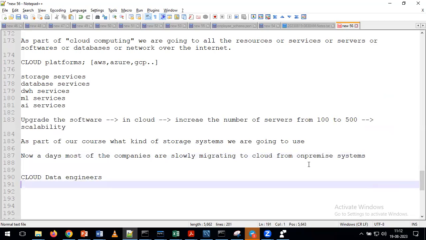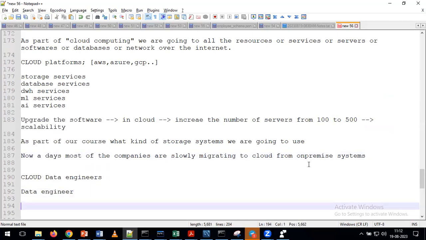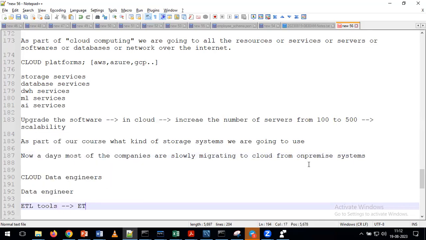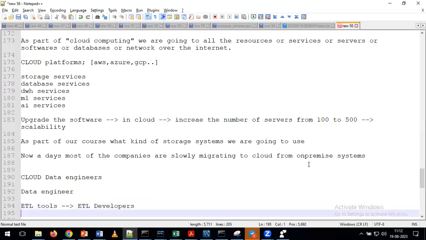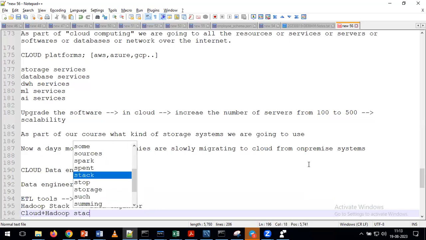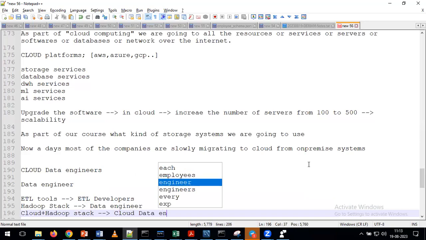Okay, now immediately we'll get the question. Sir, what is the role of the data engineer here? Earlier, we discussed that whenever we use ETL tools, such people we call ETL developers. In the same way, if we use the Hadoop stack, such people we call data engineers. Now, if you use cloud plus Hadoop stack, such people we can call cloud data engineers.